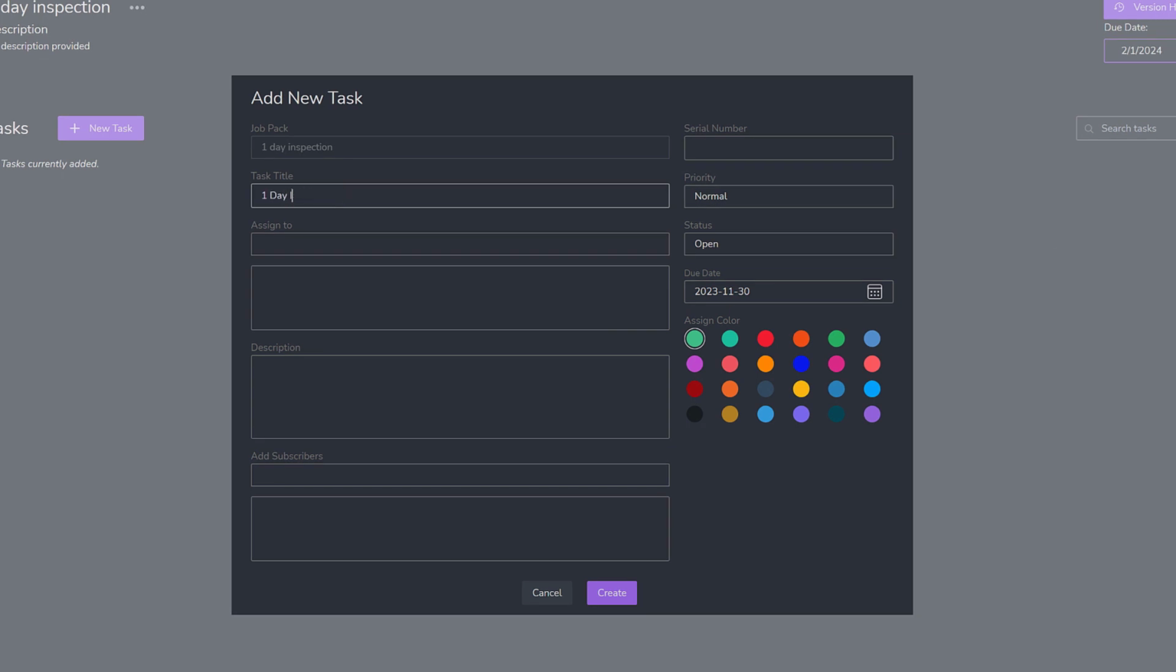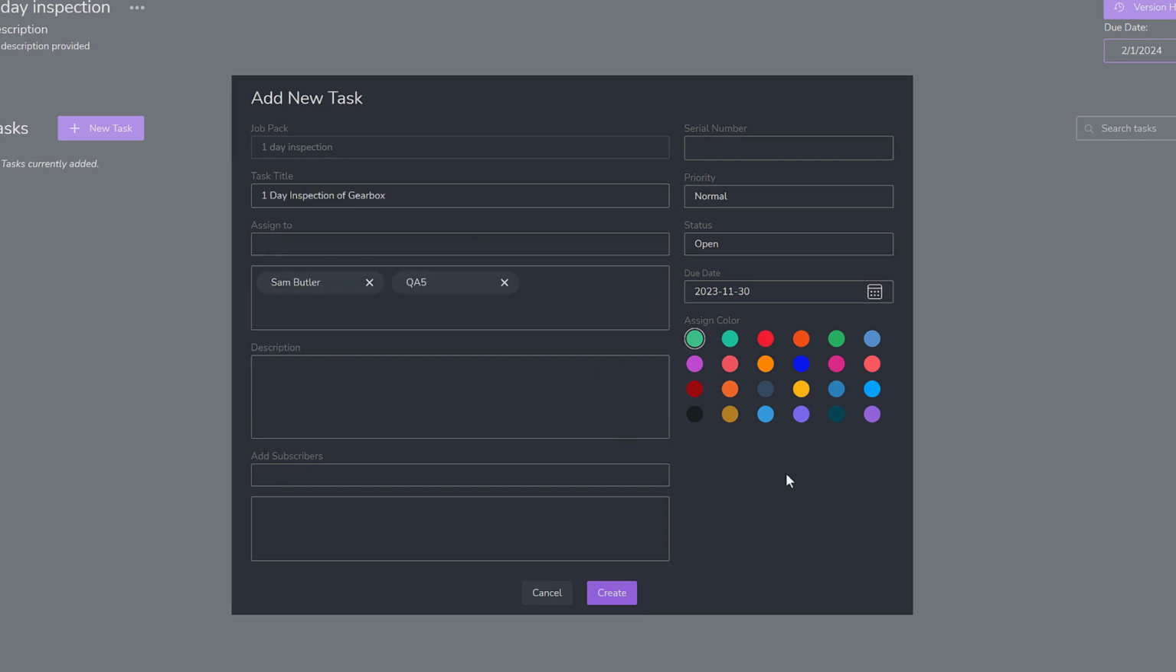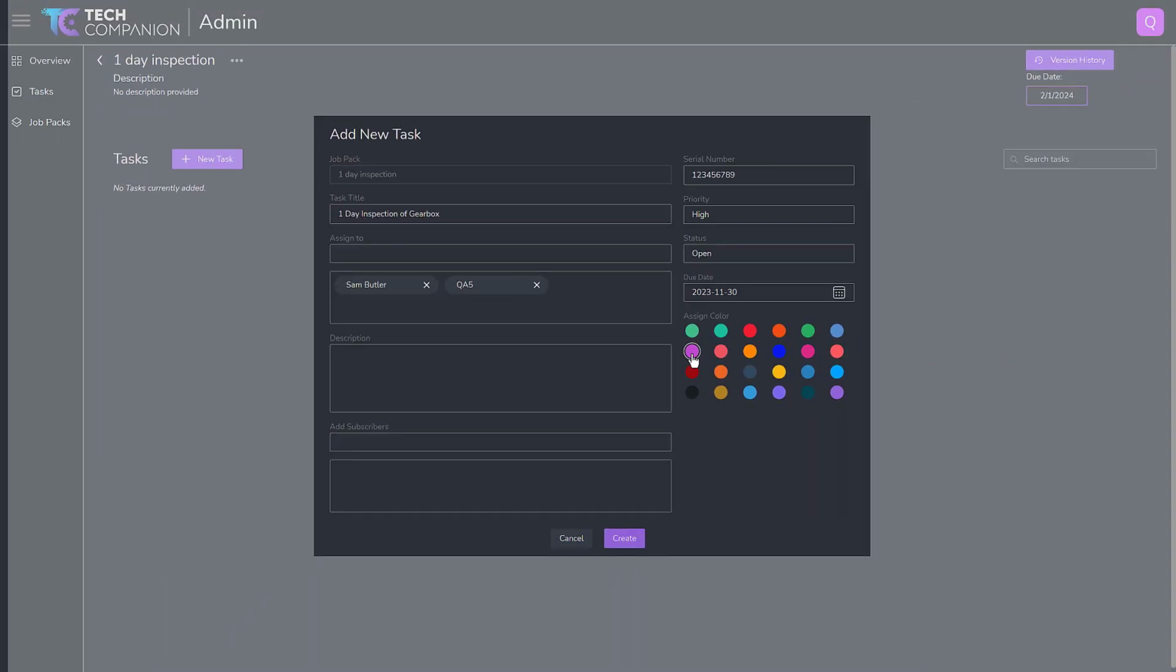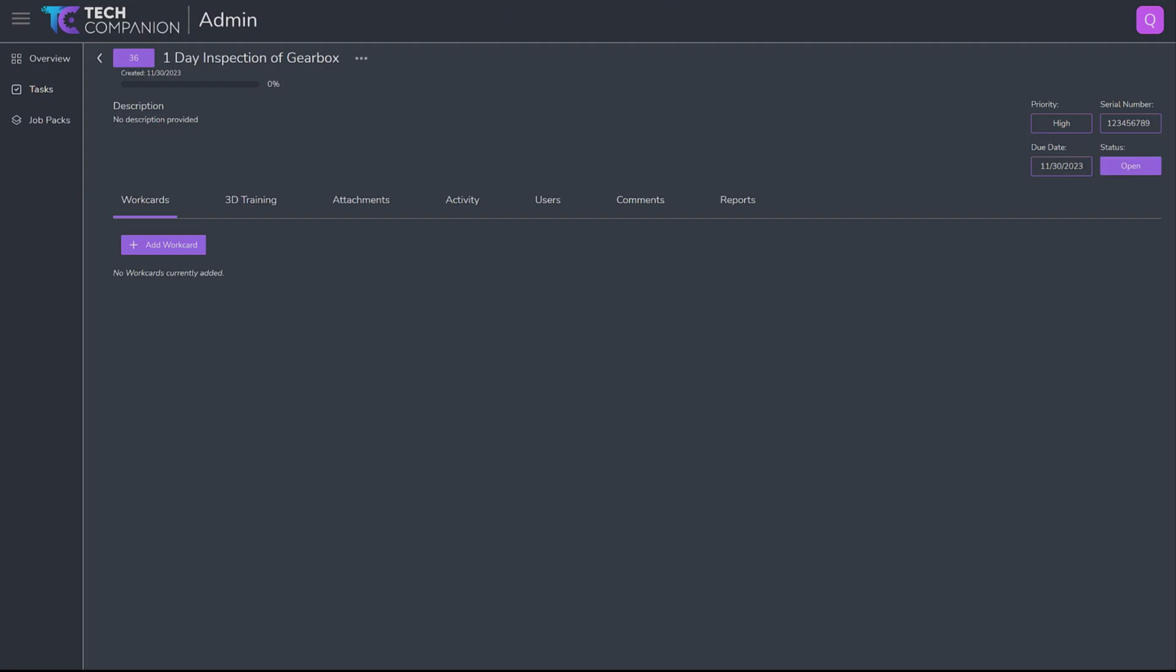Give it a title, assign it to people, give it a description, insert the serial number of the equipment, add a priority, status, and due date, along with a color code for organizational purposes. Creators of a task are added as a subscriber by default, so they can see them and get notifications on their progress. Click the Create button, and you're now inside the task details.